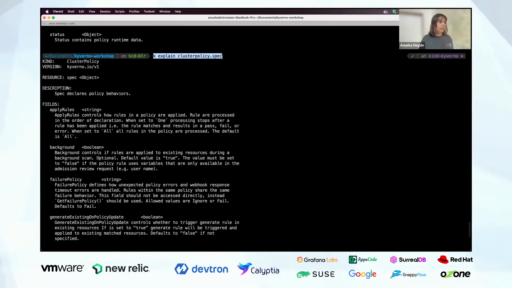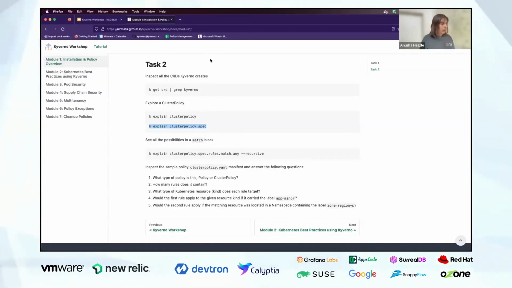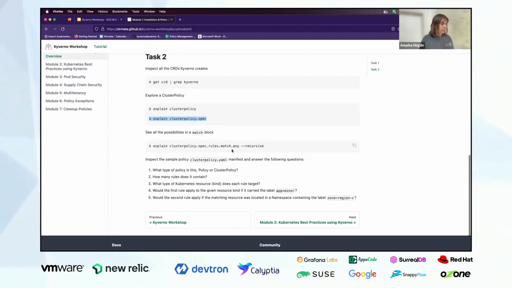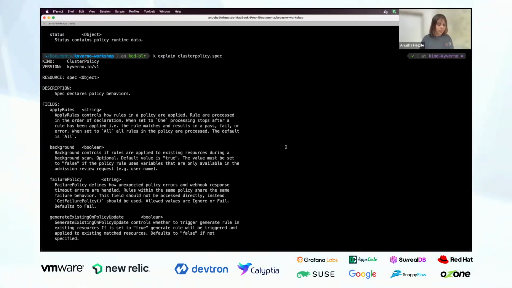Feel free to check out the status field. This was for a cluster policy. You can do kubectl explain on policy as well and see what is the difference. But now we will move on to the match block. Earlier we said match block is pretty powerful.